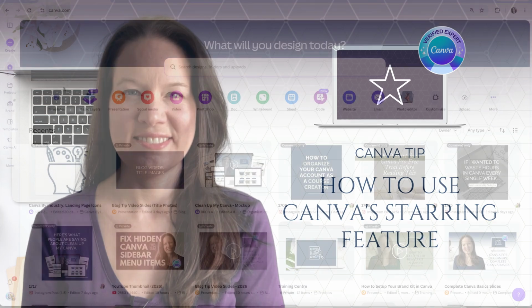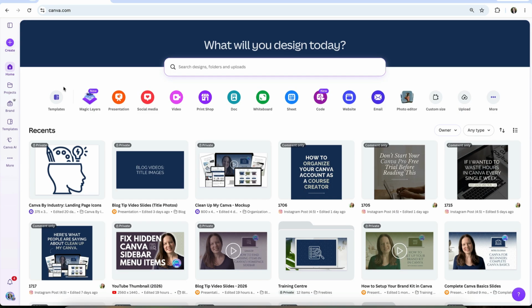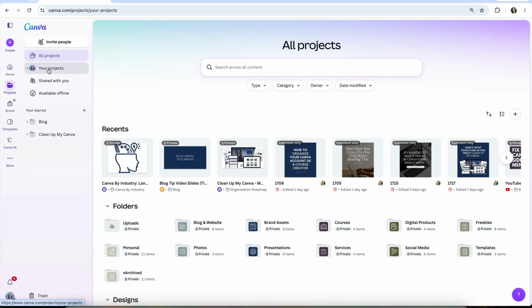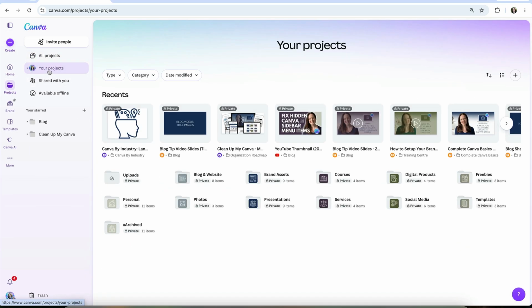There's a feature in Canva that a lot of people either don't know exists or have tried and given up on. It's called starring, and when it's used well, when the list stays manageable, it's one of the fastest ways to get to your most used files without navigating through folders or scrolling through recents every time.